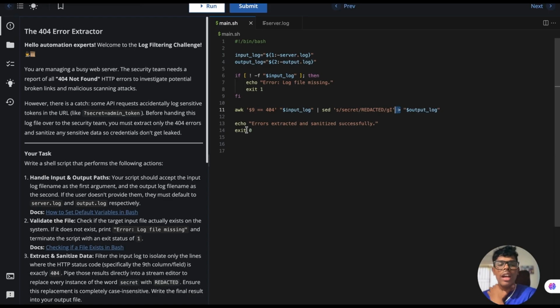Now after that, we print errors extracted and sanitized successfully. Basically, in these errors where 404 was there, we have to remove that secret and replace it with redacted. That is what we are doing in this particular line. After that, exit 0. Now let me run the program.